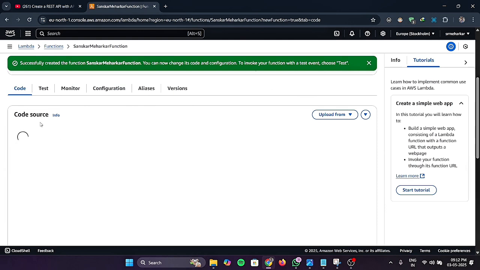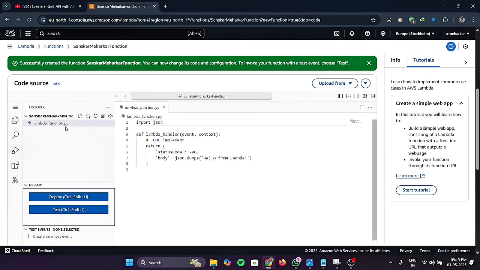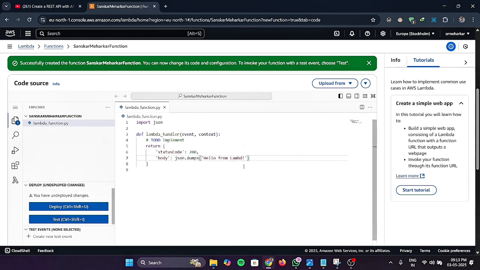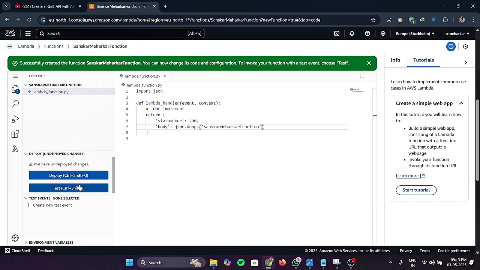And there is a code source. So here is a function. I am changing some text here to Sanskar Meherkar's function. So firstly we test this code.